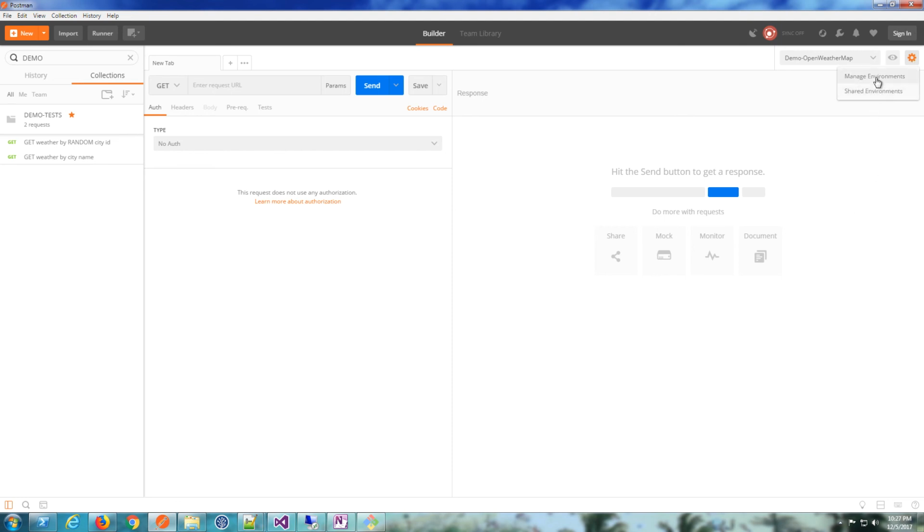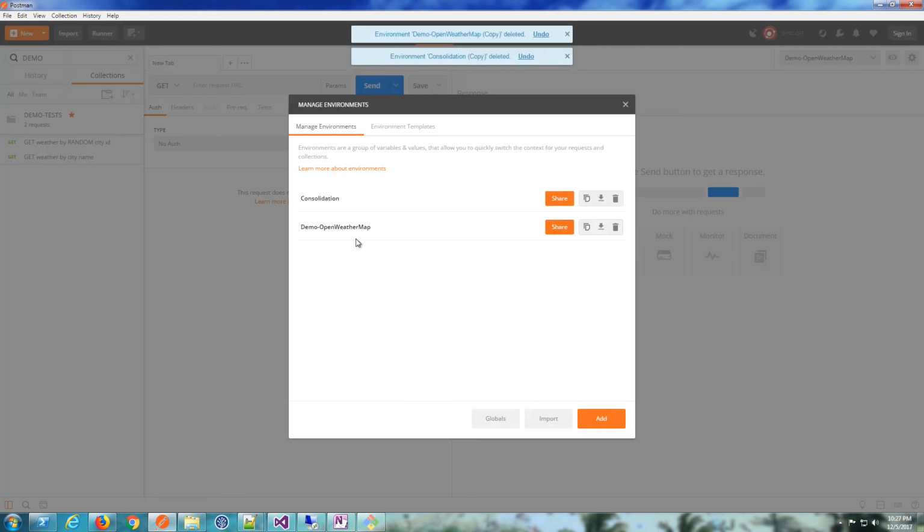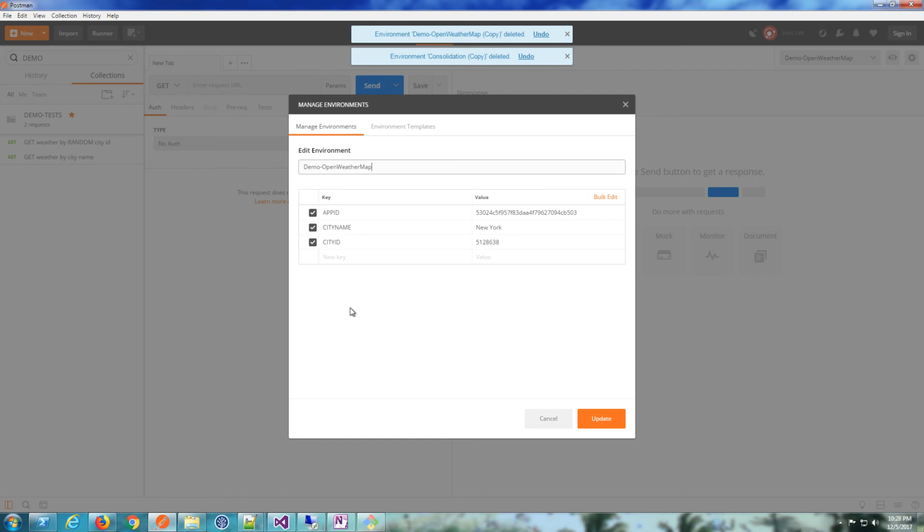Briefly, let me talk about what environment variables are in Postman. So you go in here, manage environments. Environment variables are basically key value pairs of variables that you could plug in to your tests. For instance, the app ID I have here is this value here. That was just the key that I got from the API that I would have to use for each request for authentication purposes.